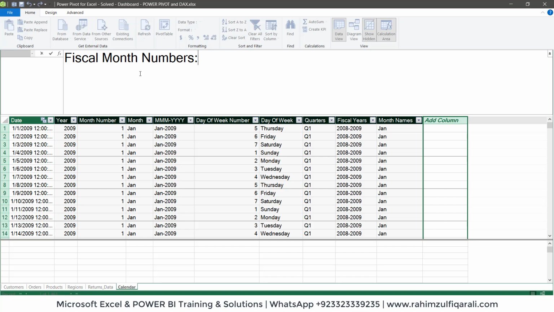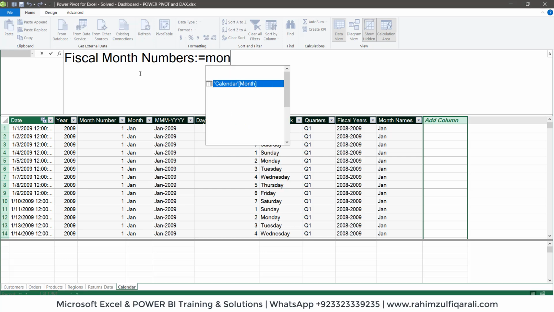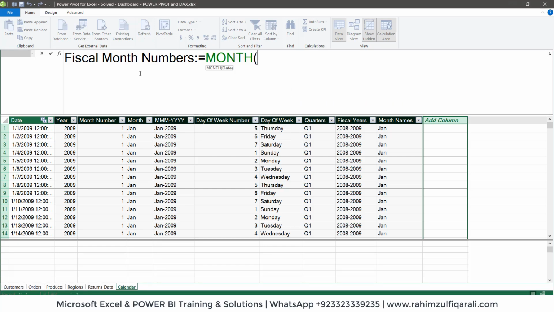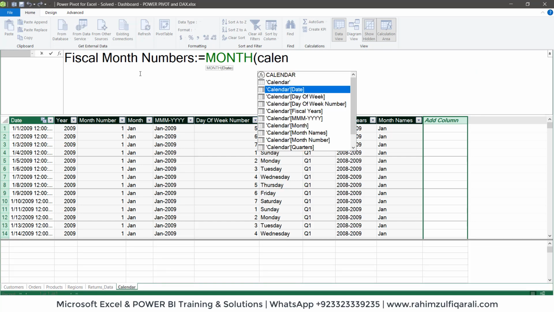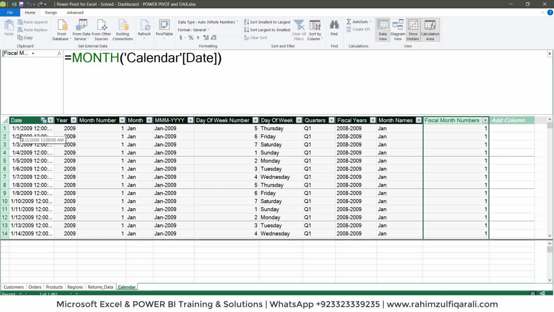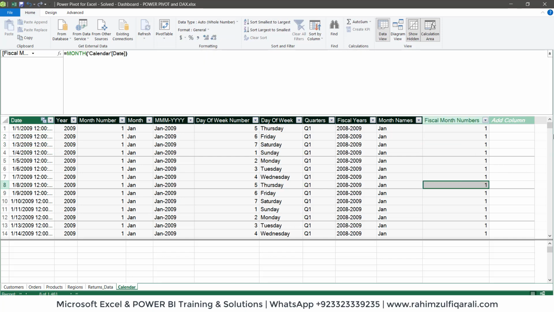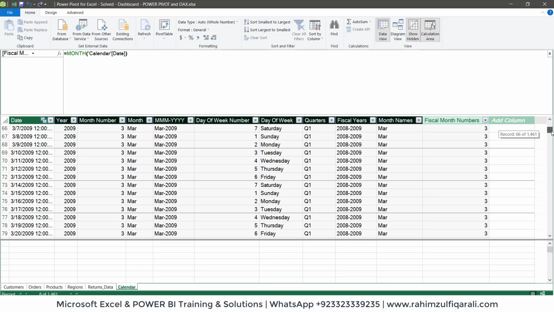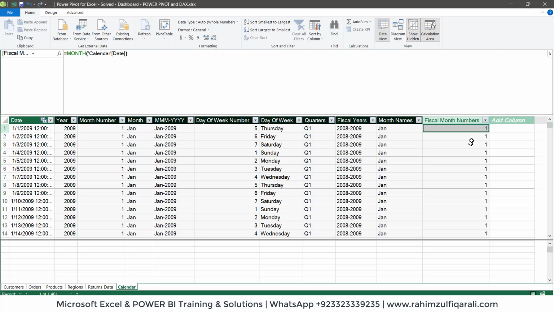I'll put a DAX in first, easy, so that you can understand. We will apply a month DAX, and it will fetch the month number from the date column. So we'll say go to the calendar table, pick the date column, and return the number of the month. Row by row context, it will generate that number. So for January 1, for February 2, for March 3, but we need to go 6 months back.